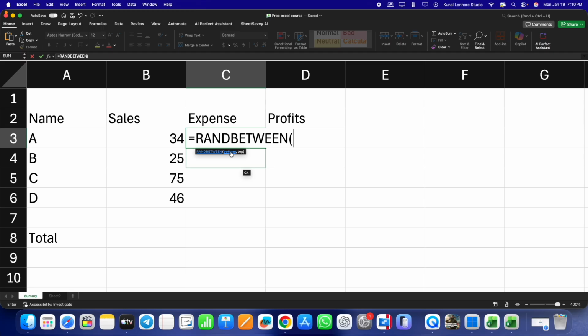I want a number to be generated randomly. I just don't have to write manually like 34, 25. This is just a number I have written, but I want the system to automatically generate the number for me. So what will be the lowest number I want? Let's say the lowest number should be 7.